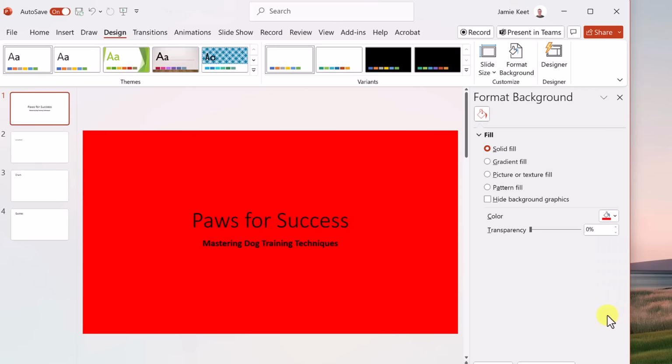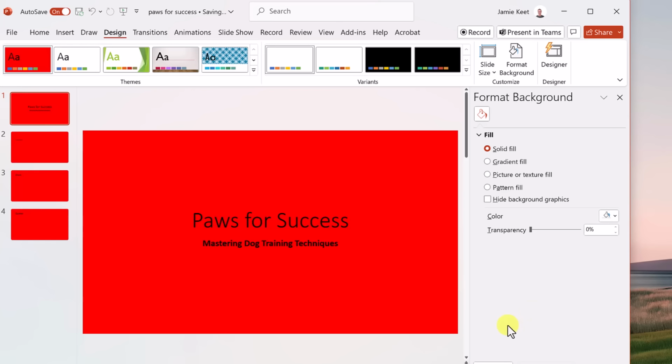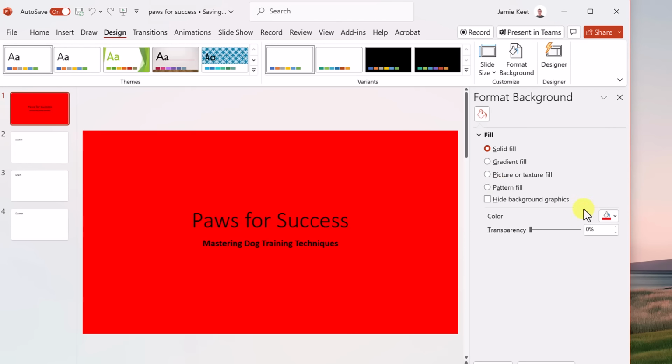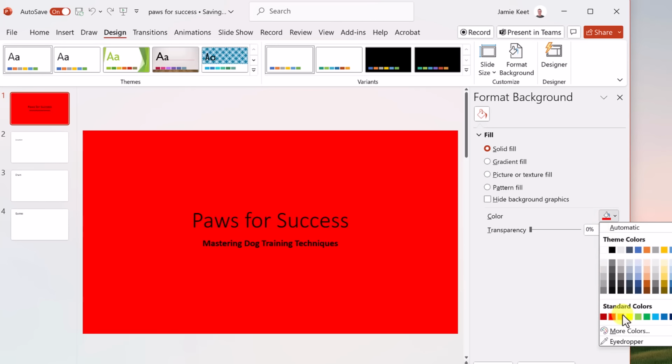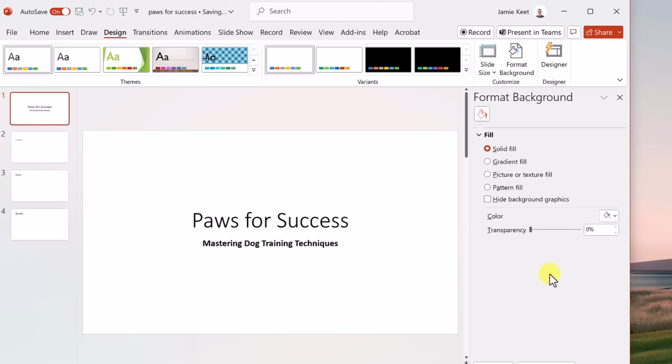Let's say I wanted red. And just like that, I have that changed. I can apply this to all slides. So if I hit apply all, it goes right through. I'm going to go Control Z to undo that last spot. Now I could go back. I could pick a different color if I want or change it back to what it was.